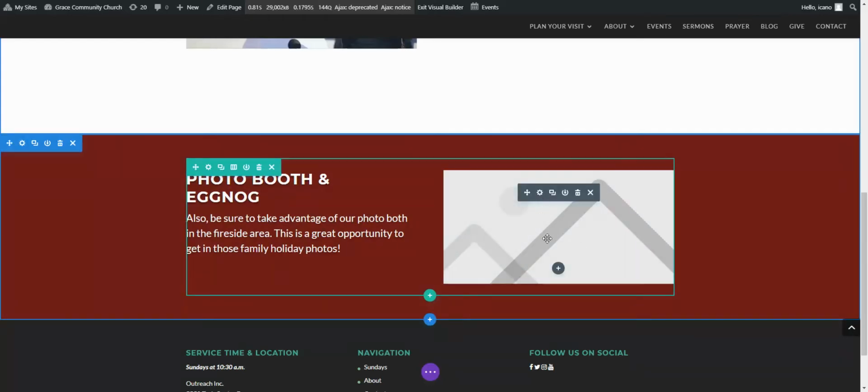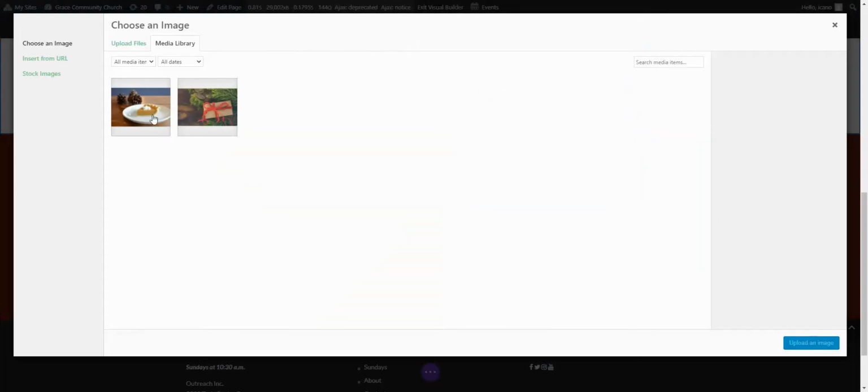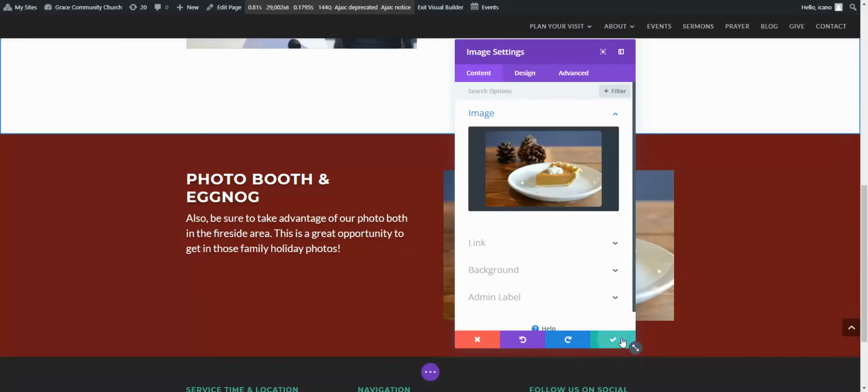Now let's go ahead and change our image. So you're going to click on the image. You're going to click the gear icon. You're going to click the icon on the image here. And I have a photo of just a slice of pumpkin pie here. We're going to go ahead and upload that.